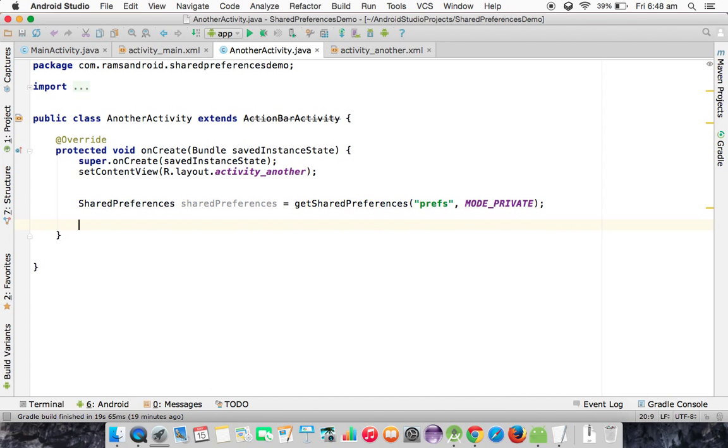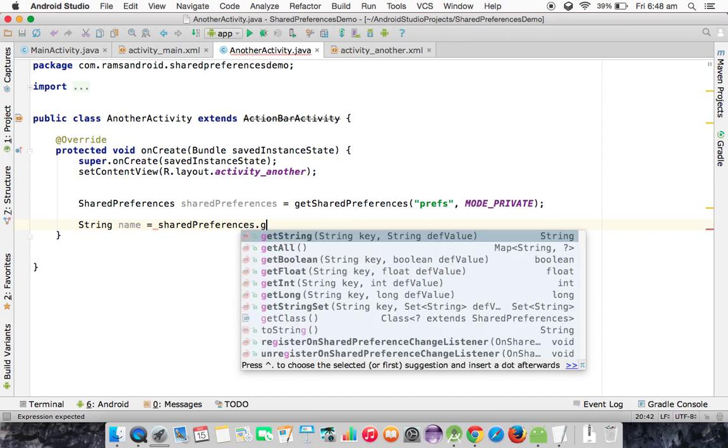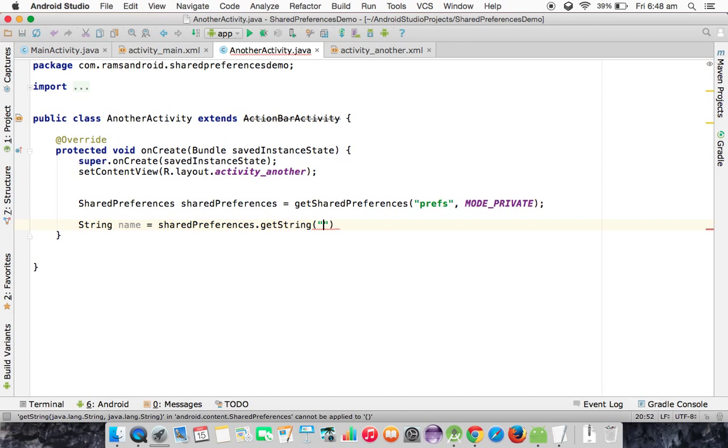Once you paste it here, if you want to write the data, then only the editor header is required. If you want to read the data, the header is not required. String name equal to, directly in the SharedPreferences class we have a method to get the data: sharedPreferences.getString of key, we have given my name, and value. If this shared preferences is not available, you can display the default value from here, no name found.